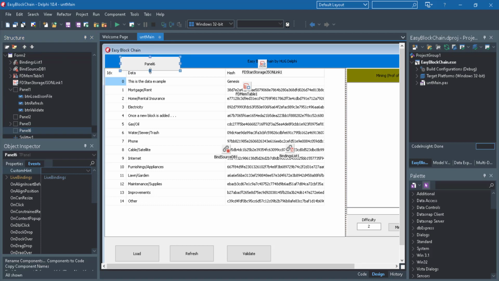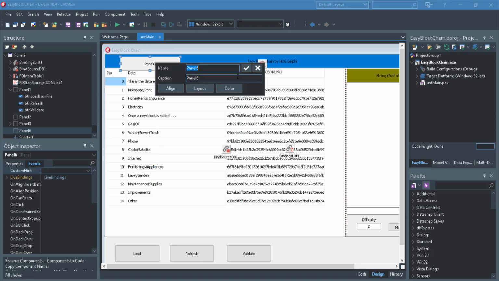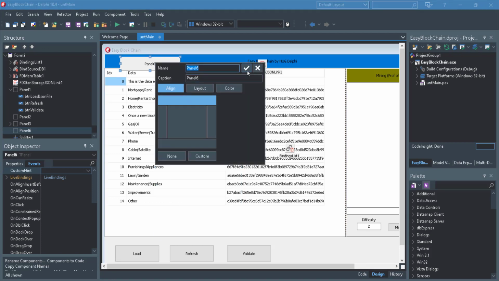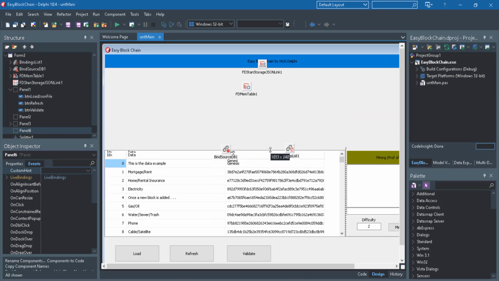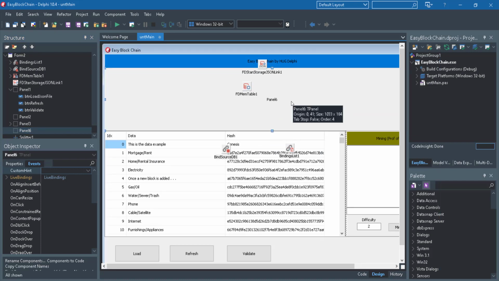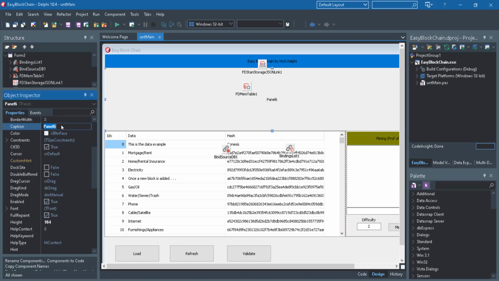It's on the form, and I will align it to the top. So I click it, quick edit, click Align, and select Top and check mark. Now it's aligned. The panel name was Panel2 and is now Panel6, but the panel name is not important for me, so I will delete the caption text of Panel6.